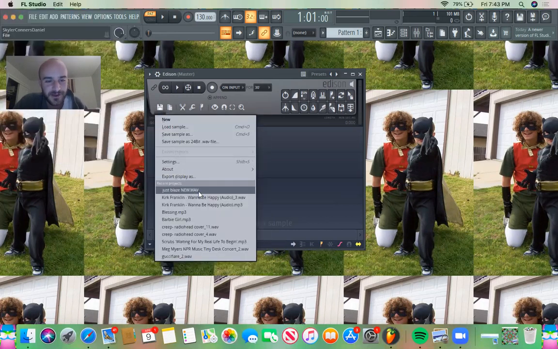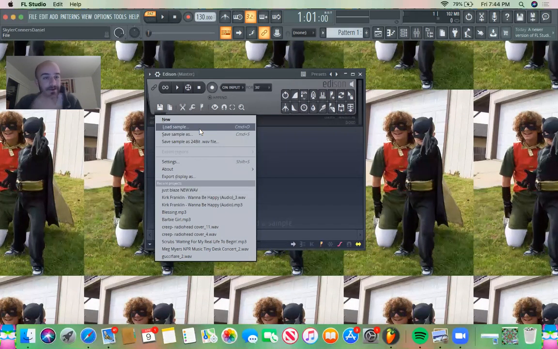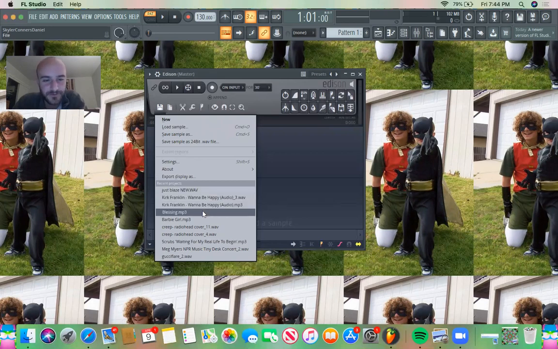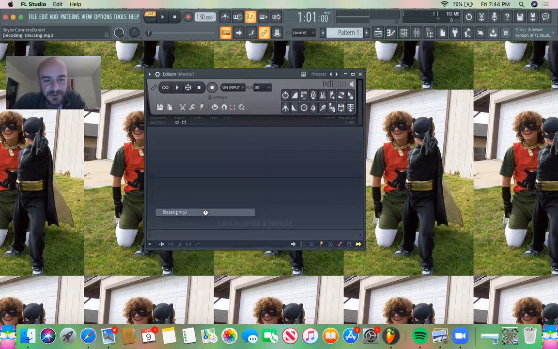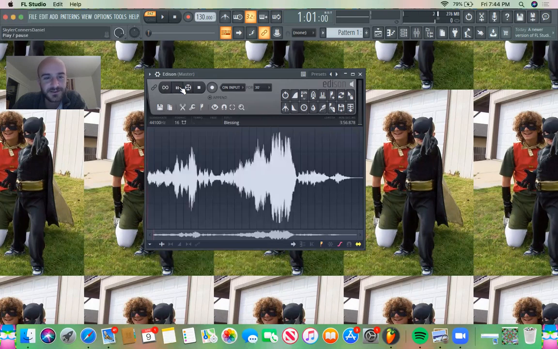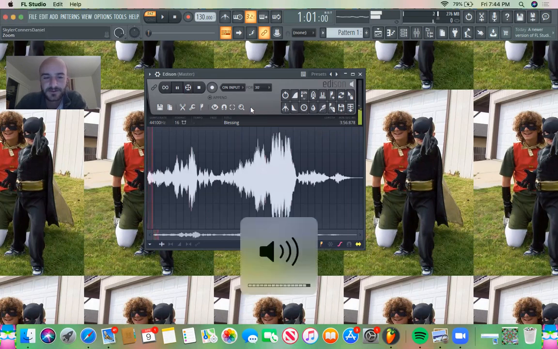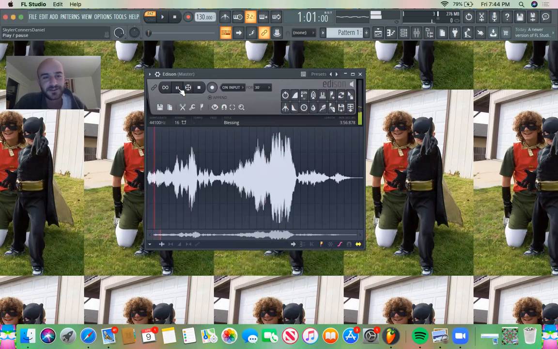Another way to do it is you come here, go to here and you pick a sample. You can do it from load sample. That'll open up different things, so you can pick a sample. Let's just pick a random one. Let's go with Barbie girl, blessing. Let's go with blessing. What is this? Some piano. That's good for this.